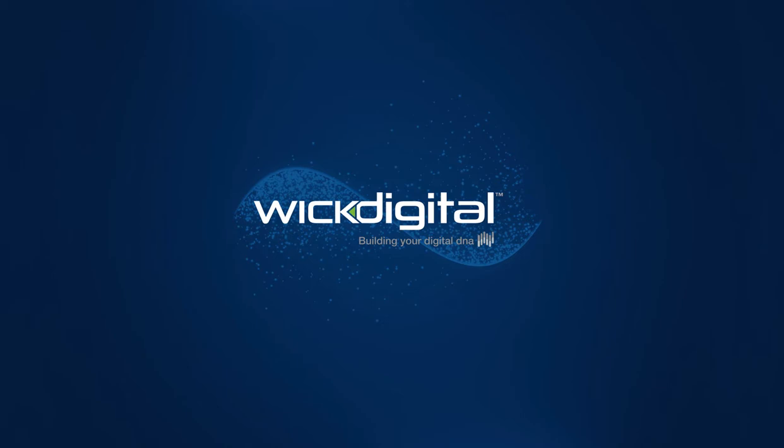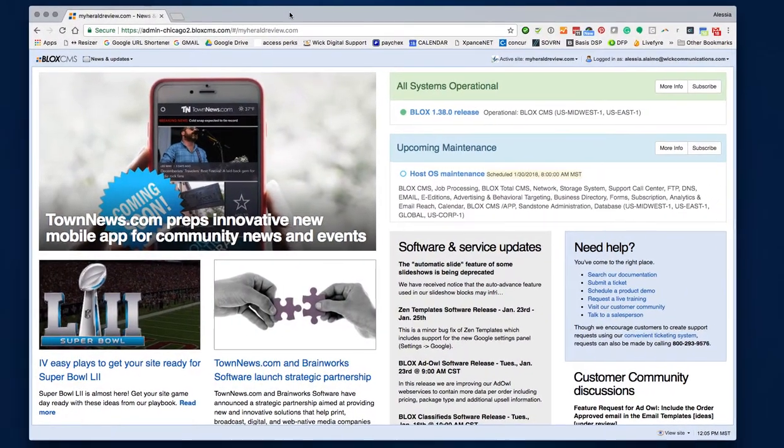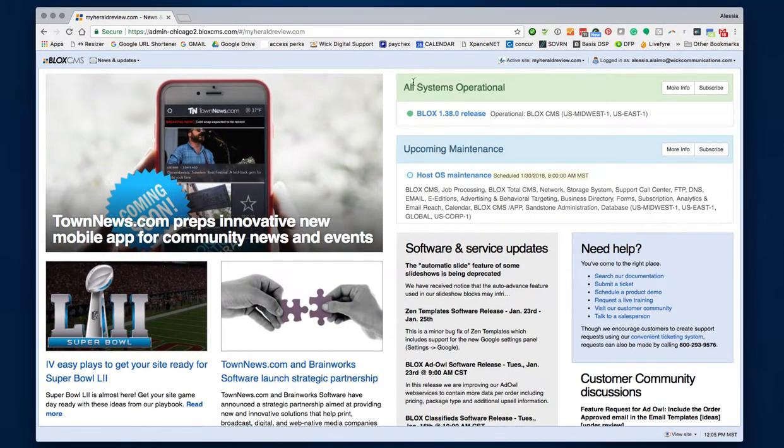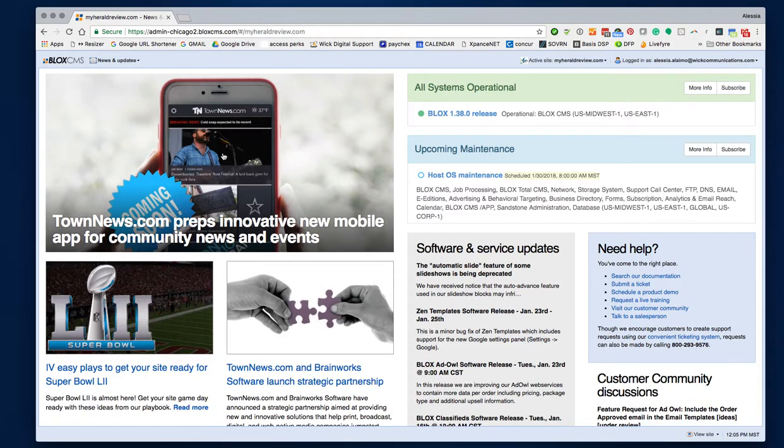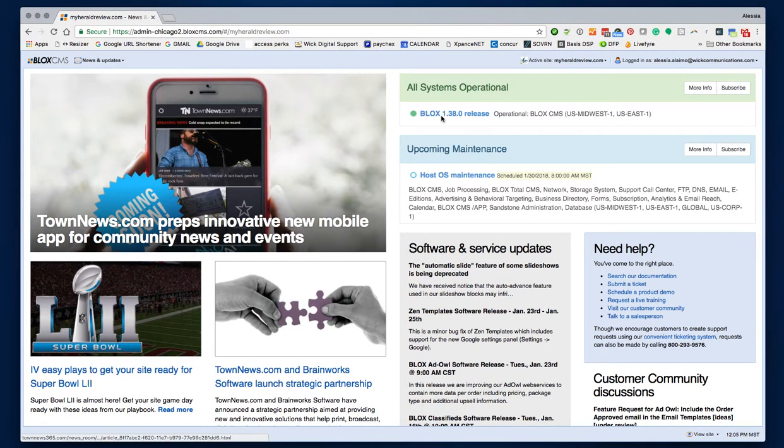So the first thing to really do is go into Blox CMS. Log in with your account to Blox, and the first thing you'll notice is the landing page here with the particular homepage to the Blox system, the admin system. From here, what you're going to do is go to the drop down here and go to editorial syndication.